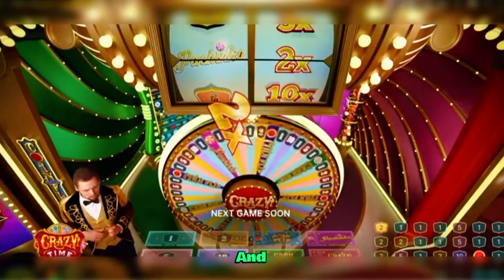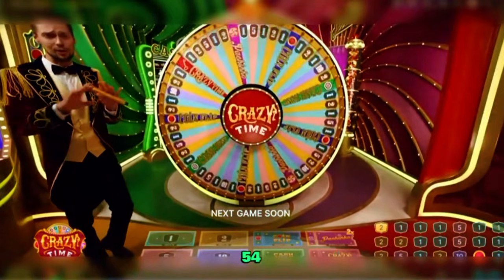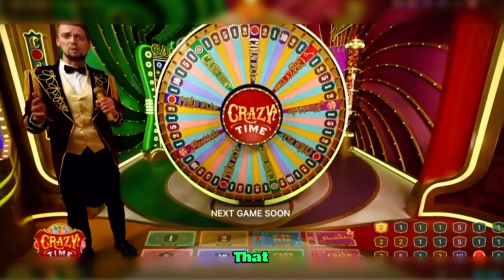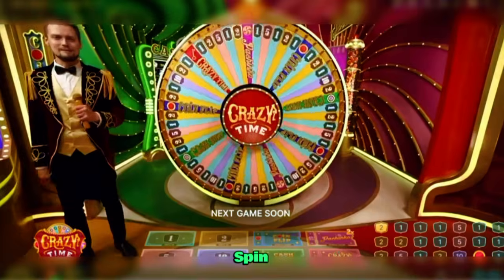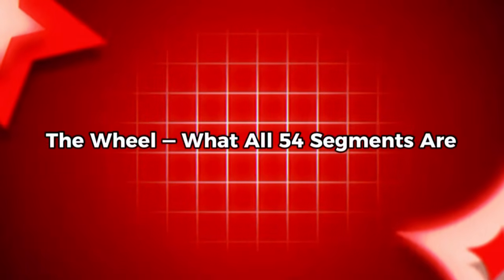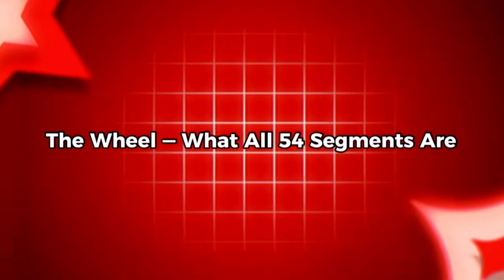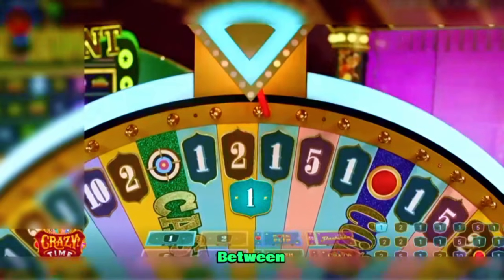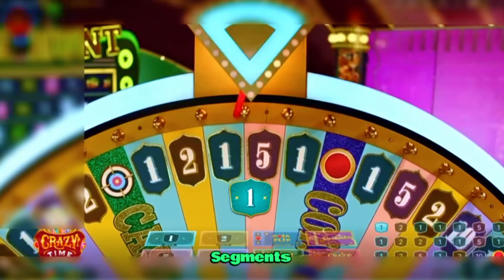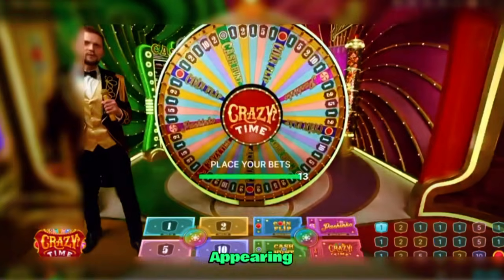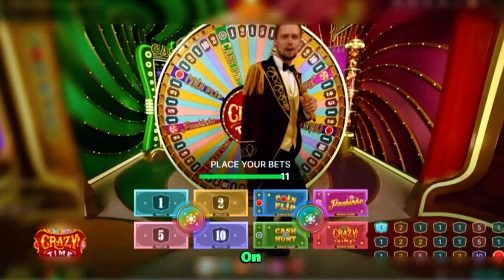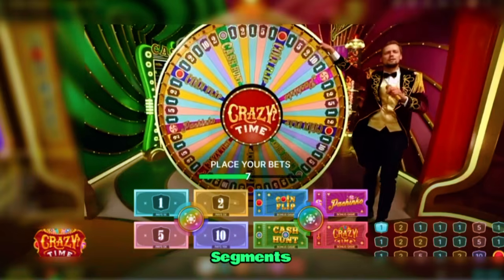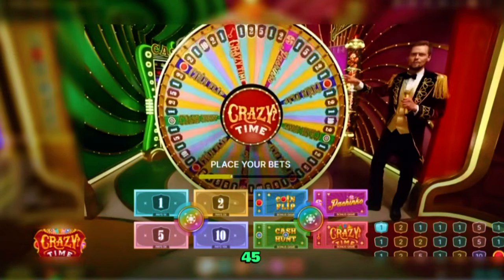The complexity and the opportunity comes from the 54 segments not being equal, and from the top slot multiplier system that operates before every spin. The wheel. What all 54 segments are. The 54 segment Crazy Time wheel is divided between number segments and bonus segments. The number segments are 1 appearing on 21 segments, 2 on 13 segments, 5 on 7 segments, and 10 on 4 segments. That accounts for 45 segments.